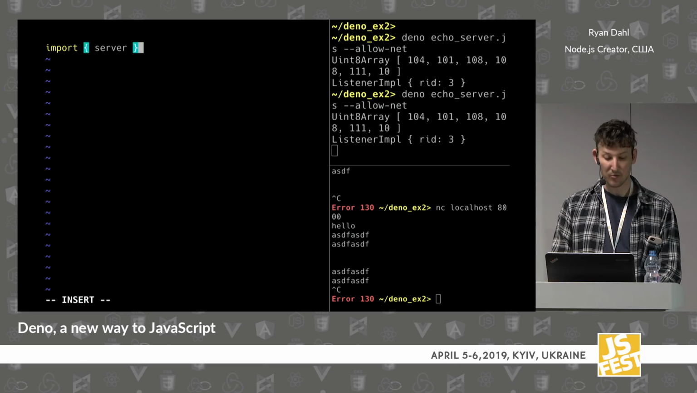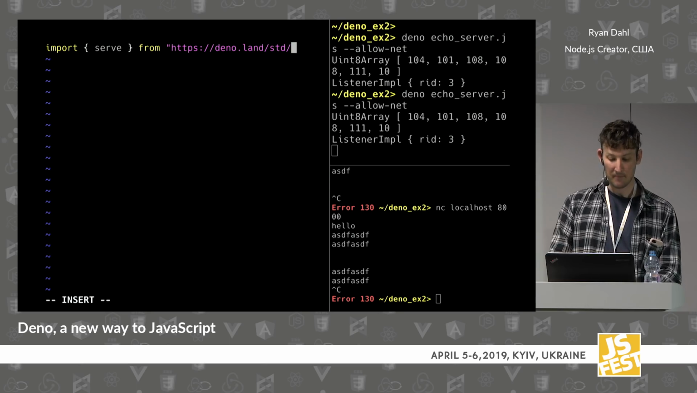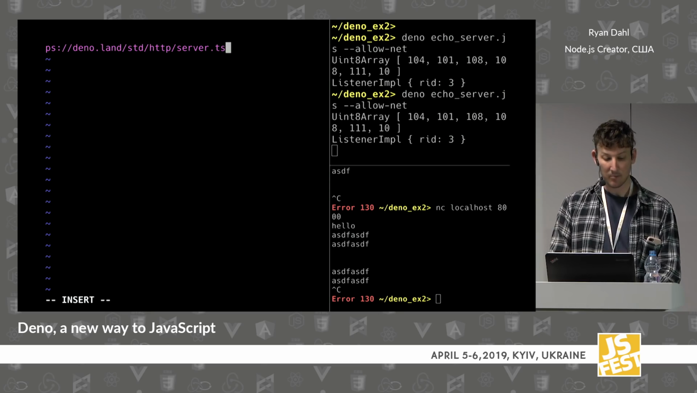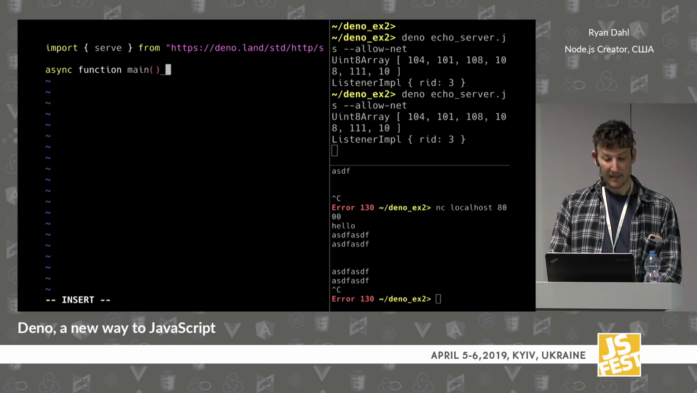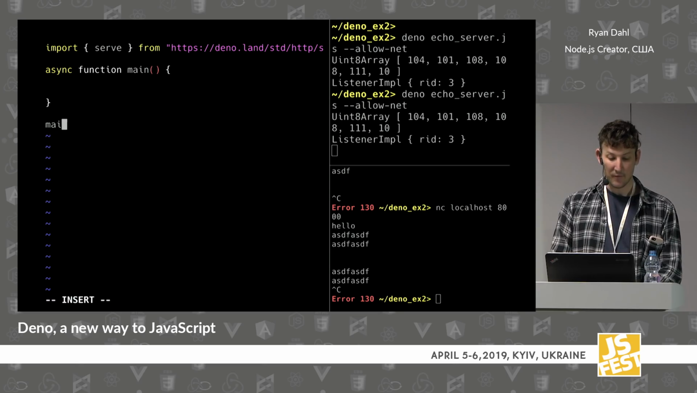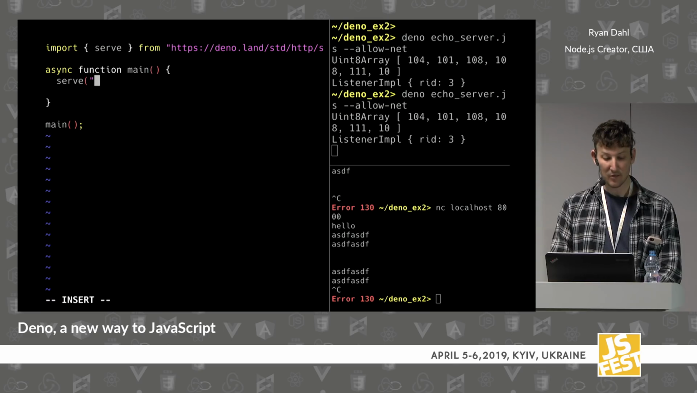It's an external module, so we're going to import serve from the HTTP module, which is hosted at Deno Standard HTTP Server.ts. Okay, and again, I have to write my boilerplate. I can't wait for top level await. Oh, it's going to be so nice. Okay. And let's just do serve, and I think we can just give a port 8000, and I think that's going to give me a server, and I'm going to console log that guy and see if it works.